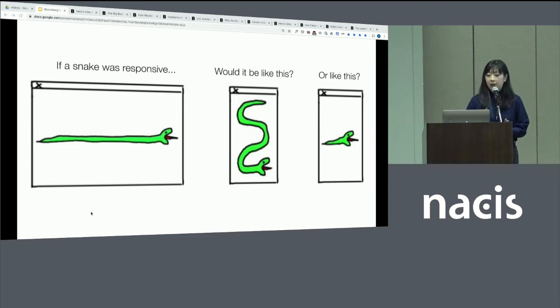So trying to figure out what works at so many different sizes poses additional challenges, right? I spend way too much time thinking about these snakes, basically.